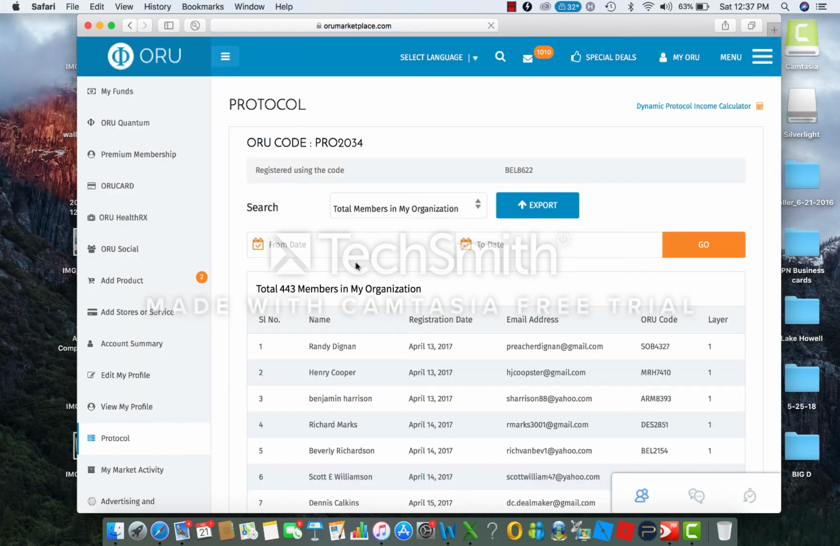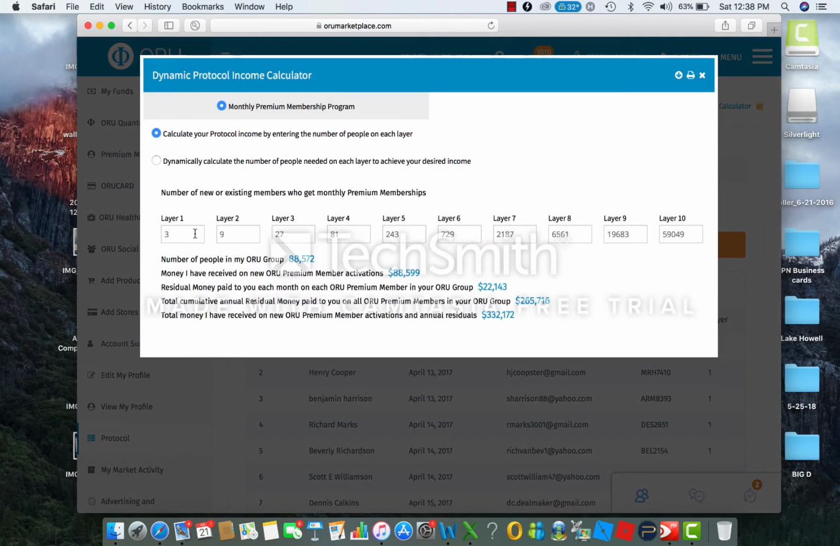Protocol. This is cool because if you go up here to Dynamic Protocol Income Calculator, this will tell you, let's just say I want to bring in 20 people. Let's say if I brought in 20 people on my very first level, and then everyone else just brought in 4 people, right? So you actually have to do the math. You go 20 times 4 is 80, and let's say the next level brings in 4, that's 320, and so on and so on and so on.